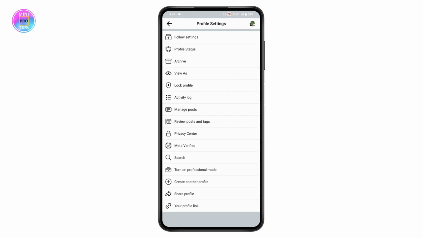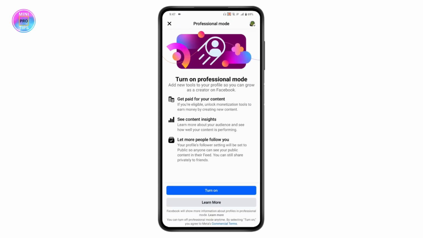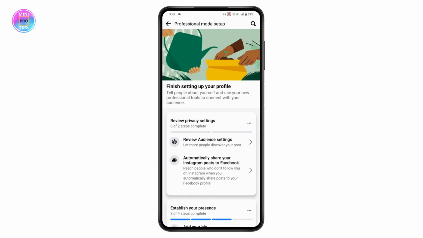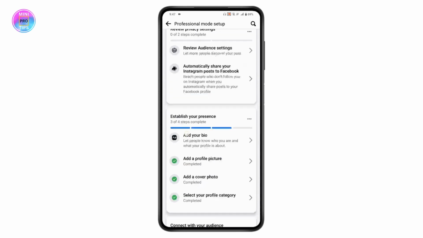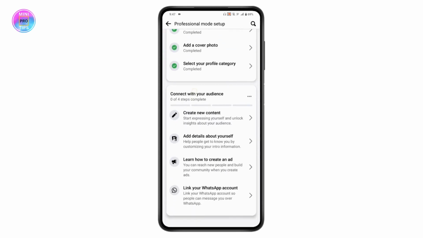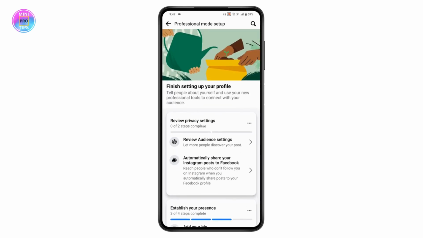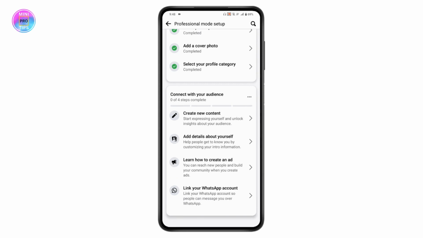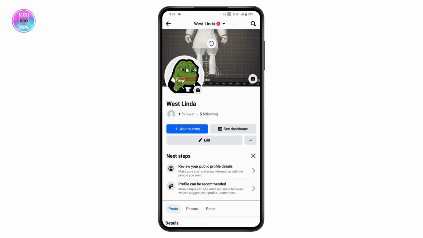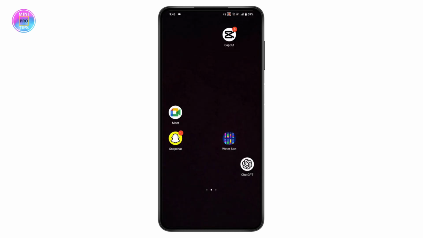So if you want to see who viewed your Facebook profile, then the first thing you need to do is turn on the professional mode. So tap on Turn on, and then you can set up your profile. So add a profile, create new content, or add details about yourself or anything you need to set up your professional mode.